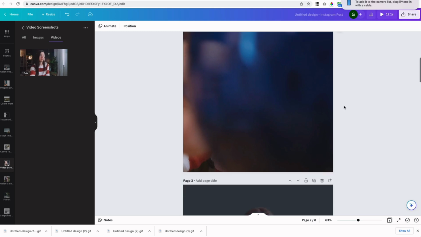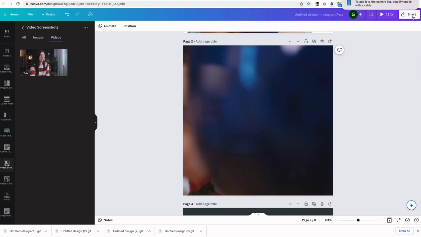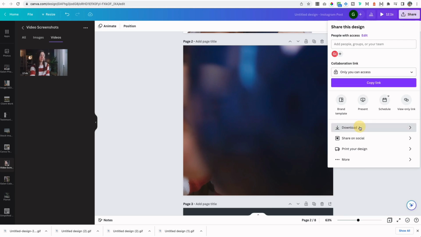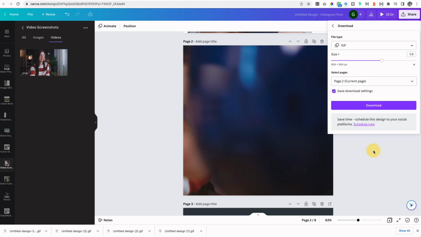I want to make sure I know what page I'm on. We're on page 2 because I don't want to export the rest of the images. We're just doing this video as a GIF. We're going to hit share up here, come to download. Make sure that we have only selected the current page, that's page 2, and then export this as a GIF. I'm getting down to the end of my matcha here, just in time to wrap up this video. After the final reveal, of course.